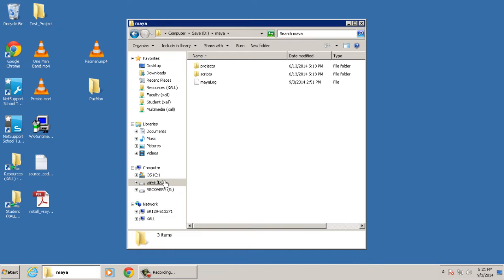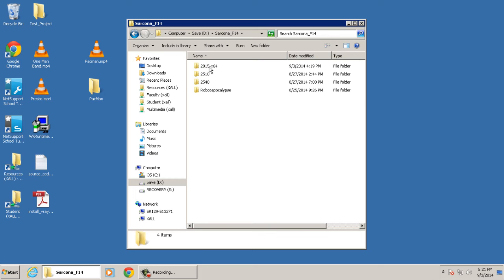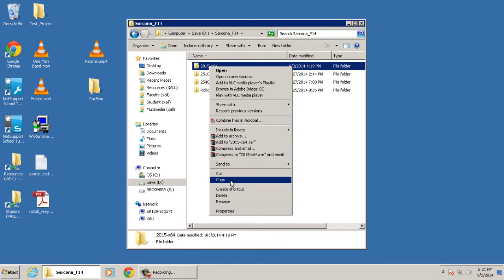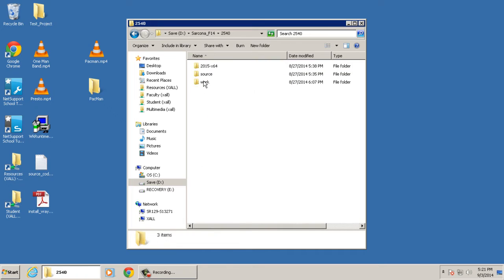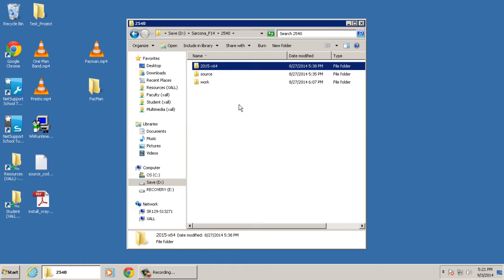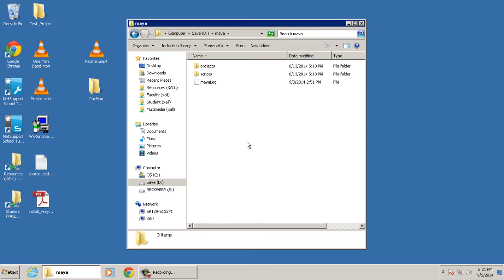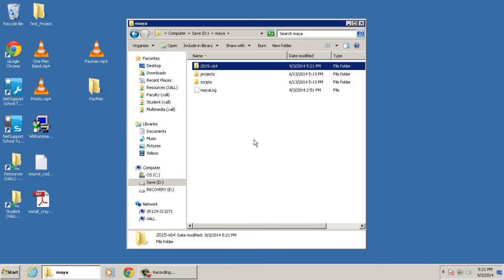Okay, then I'm gonna go back to the D drive, back to my Sarcona folder, and I'm going to right click, and I'm going to copy my preferences, wherever you put your preferences. Mine are inside the 2540 folder. Okay, so I'm copying them back on the D drive, back in Maya, and then pasting. Okay, that way I've restored my preferences. Everyone's good so far?